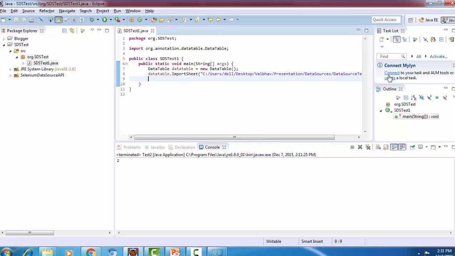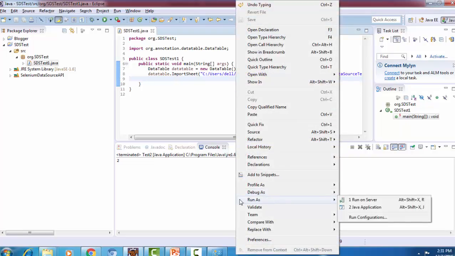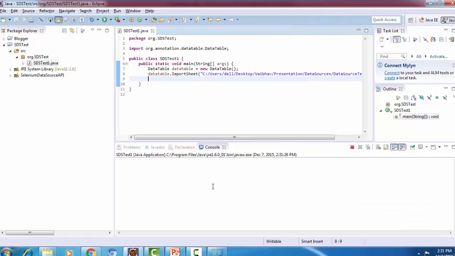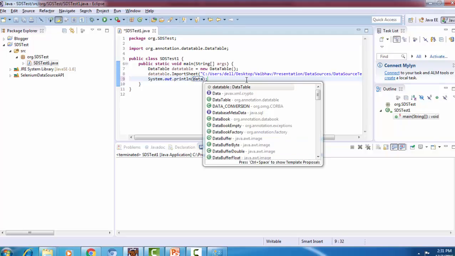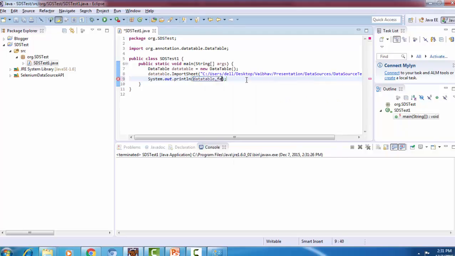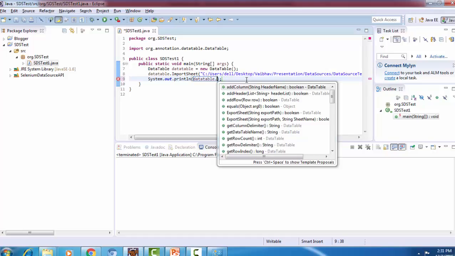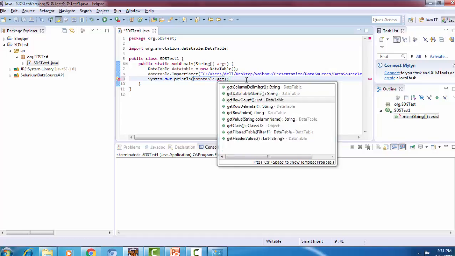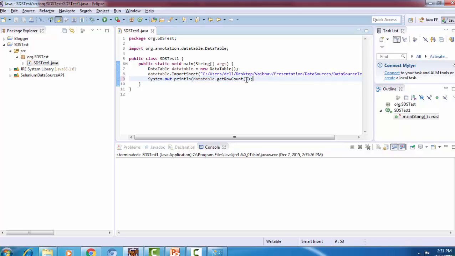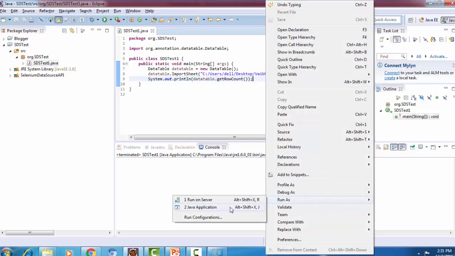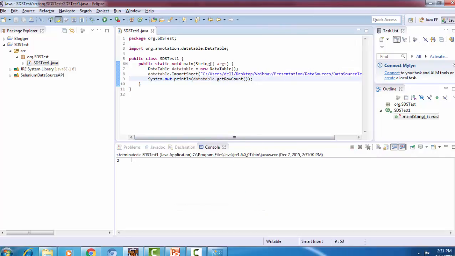Then this data source is imported. Let me run this. The code is complete, there's no exception, and everything's working fine. Now let me show you how many rows are there in this data table. Data table is the object, and then get row count. This is the method through which you can easily get the row count for a data table. Let me show you. The count is 2.